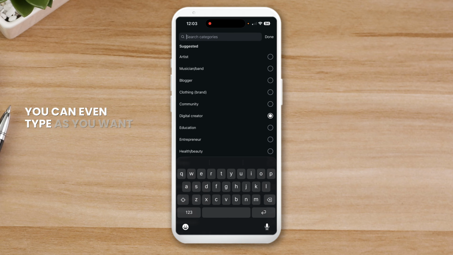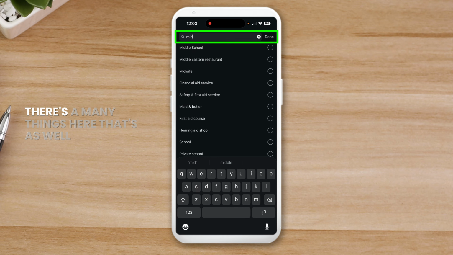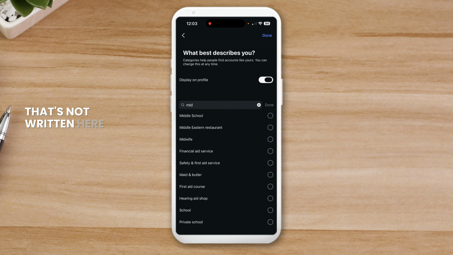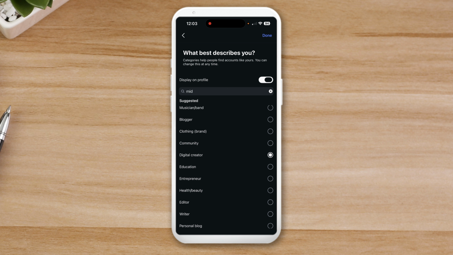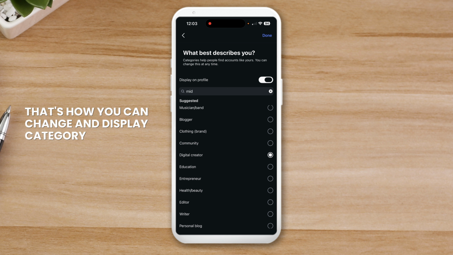You can even type as you want. There are many things here that are not written here. You can search if you want to. But for me, I'm just happy with digital creator. So yeah, that's how you can change and display the category label on Instagram.